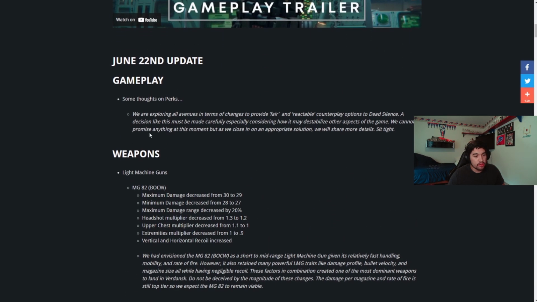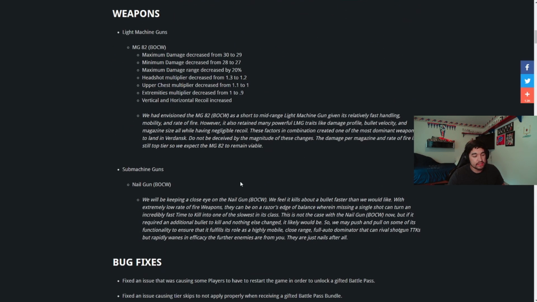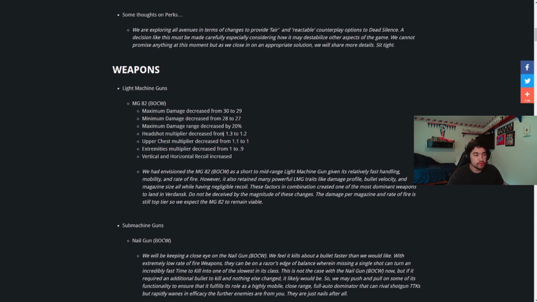Some notes about what they're thinking about doing, like countering Dead Silence and nerfing the submachine gun. And then the huge news being the MG82 nerf. They said it should still remain viable. We'll see. I know I'm going to be playing with this thing as soon as I can and finding out for myself.